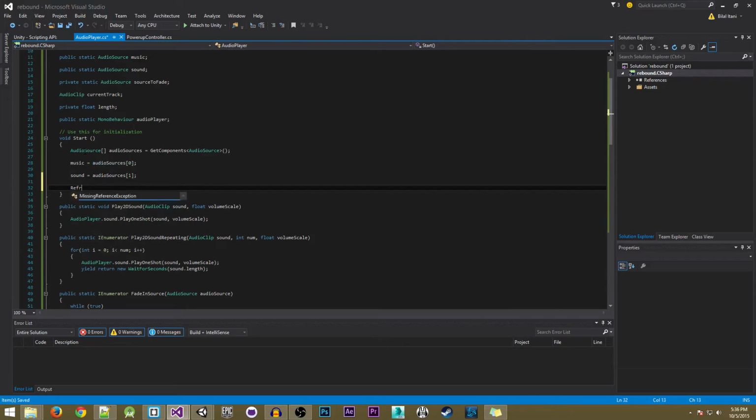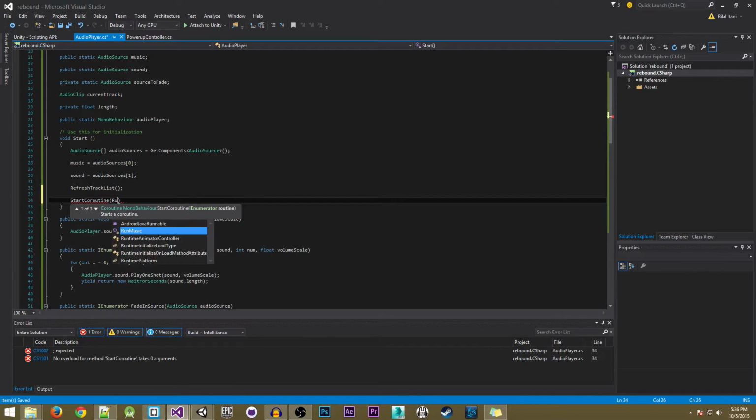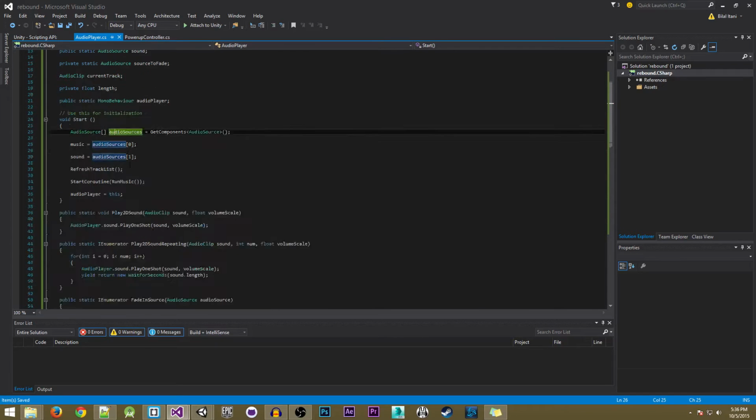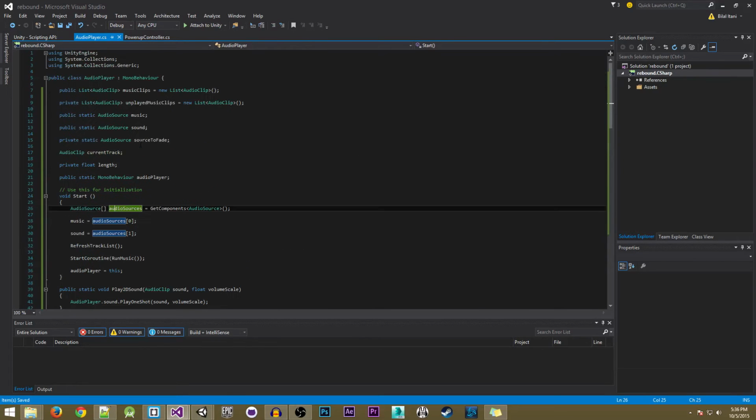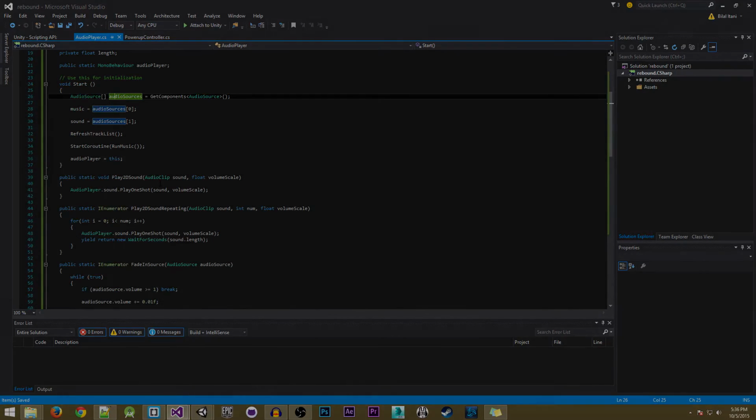And then we're going to refresh our track list on the start. We're going to write start coroutine, run music. And now we're going to write audio player equals this, just to store a reference to the behavior. And now we're going to go into the editor and change some more values there.